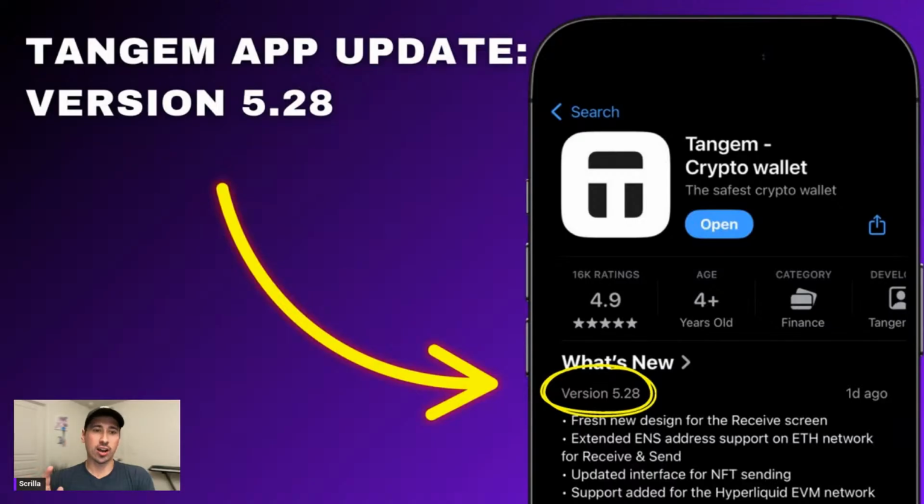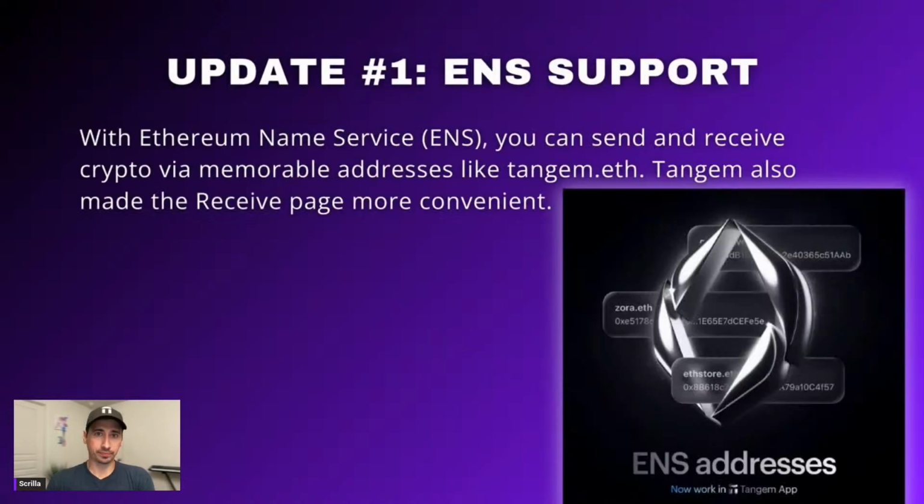If you want to check which version of the app you're running, just open up your Tangem app, tap the settings, which is the three little dots, and scroll to the bottom of the screen and it'll tell you which version you're currently on. But the most recent version with these updates is 5.28.